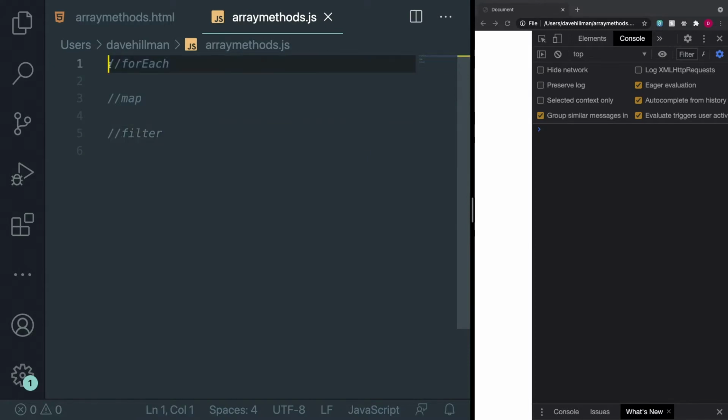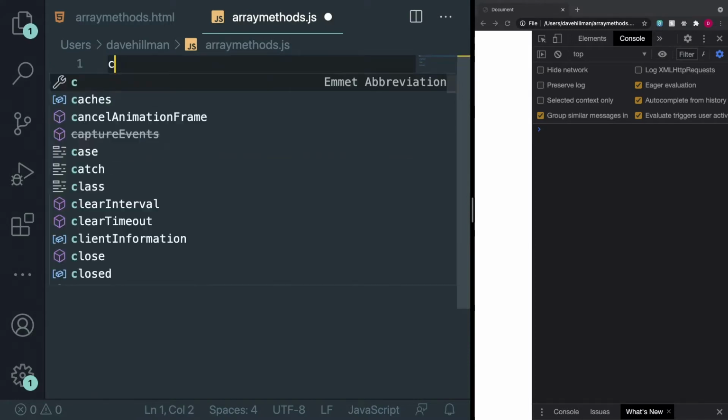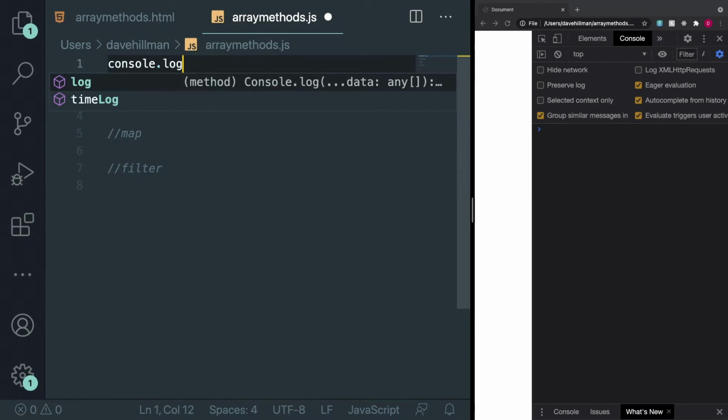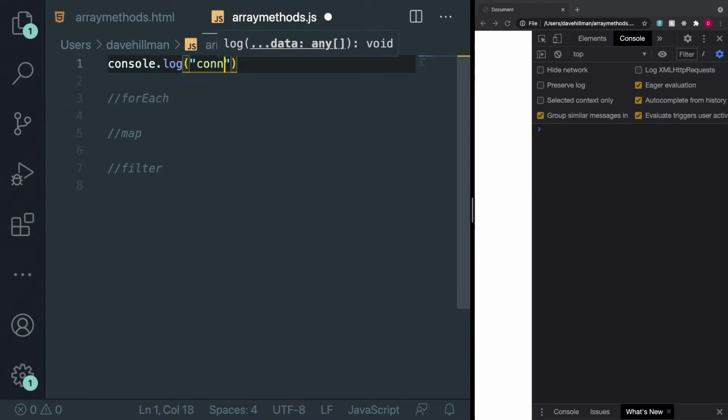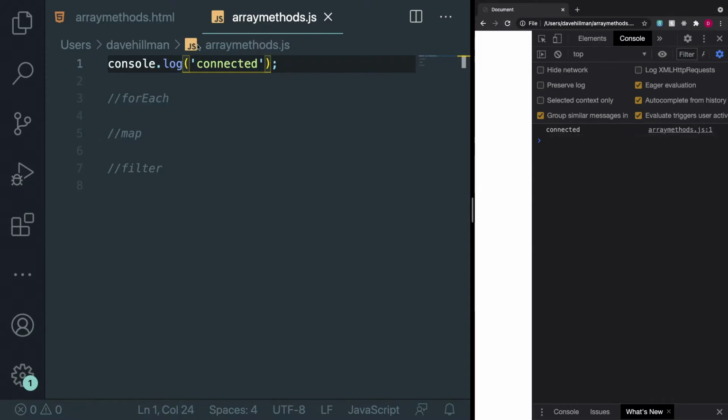And just to make sure that they are connected, let's just do a quick console.log just to show that this is working. There we go, so we know that that is running because we have the output here in my browser. So I can get rid of that and we can start playing with some functions.